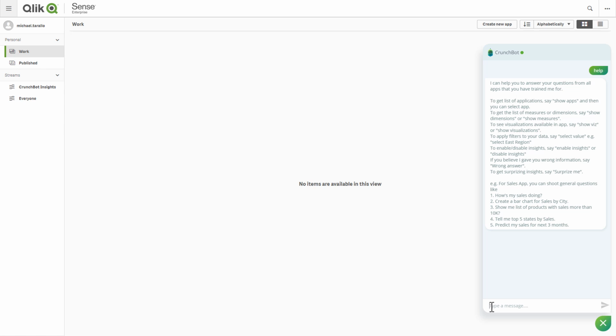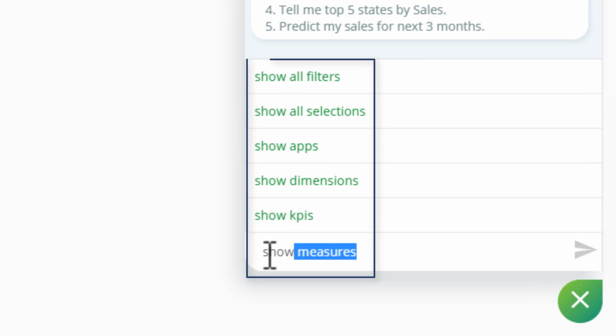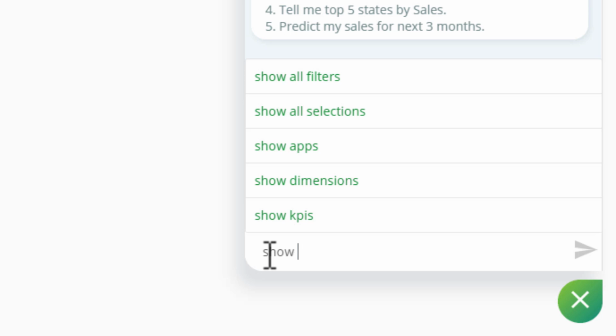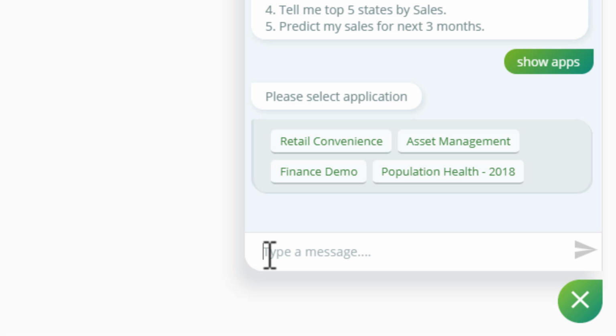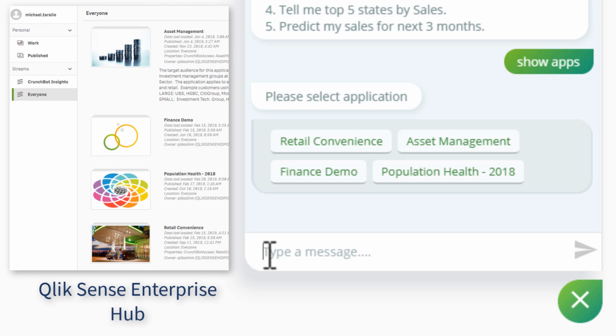I'd like to get a quick understanding of what analytics my bot has to offer, so I simply type show apps. Notice as I start to type, it starts to suggest various commands that are available. It has already learned from my previous needs, therefore making those suggestions. The command show apps displays those Qlik Sense apps configured for my bot.